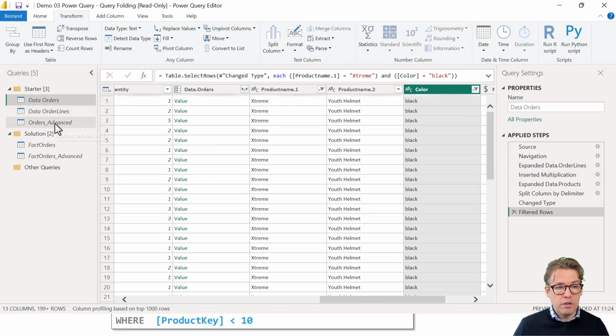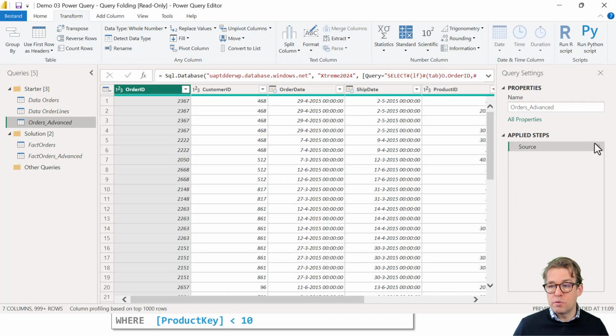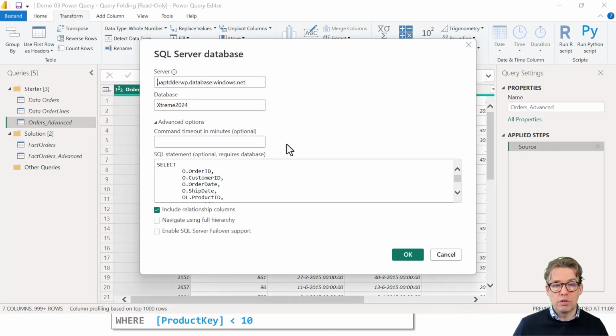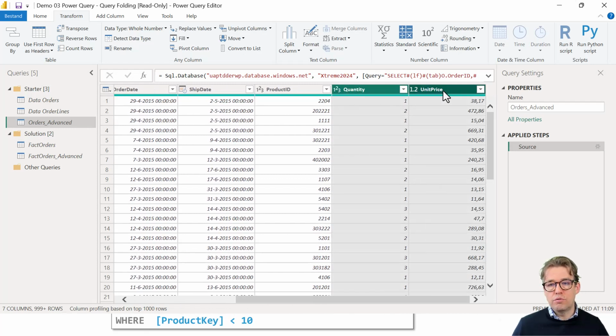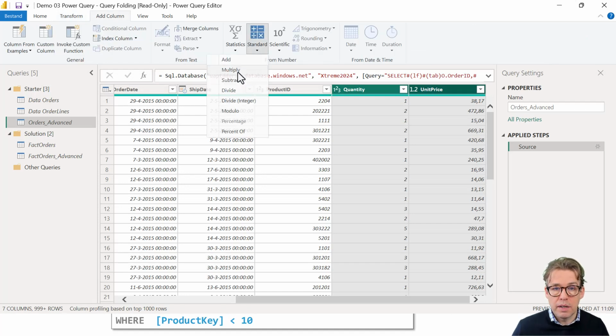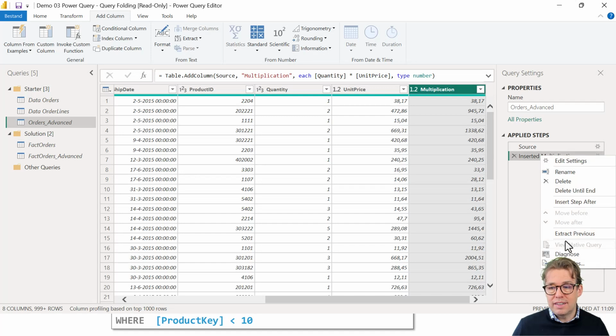Other thing to pay attention to, what if you have used SQL? So maybe you don't use the user interface, but you just insert SQL and you do the joining with SQL. That works perfectly fine. But then, if you, for example, want to multiply these two columns, you do an add column and then multiply, if you right click, it will not be query folded because it doesn't know what the SQL is actually doing. So it doesn't know how to add this extra step to the SQL that you built. That's too complicated. So now the query folding will break.